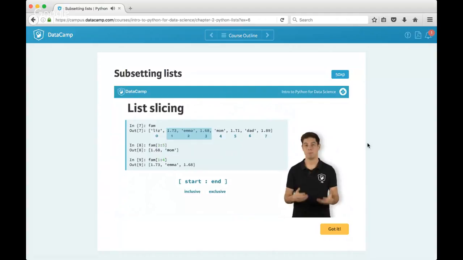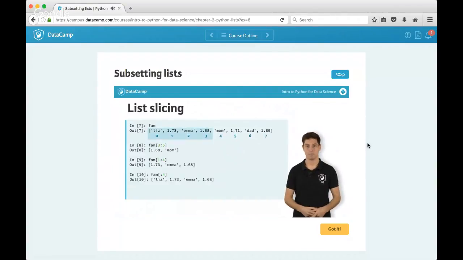Just leave out the index before or after the colon. Where the slice should begin, we're telling Python to start the slice from index 0, like this example. If you leave out the index where the slice should end, you include all elements up to and including the last element in the list, like here.